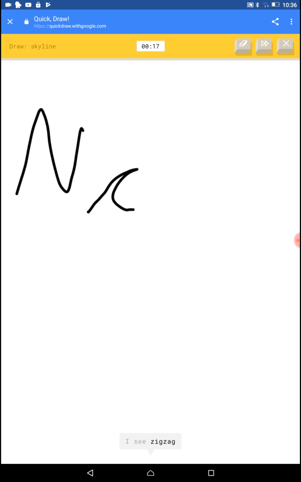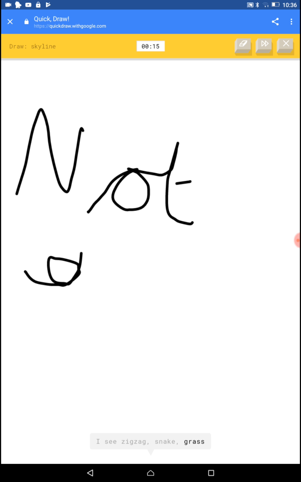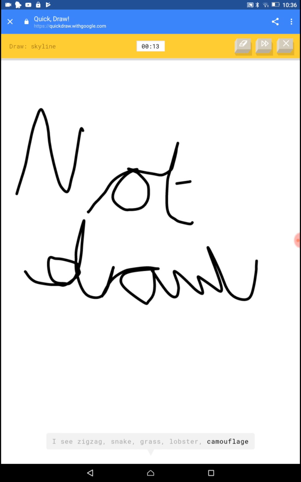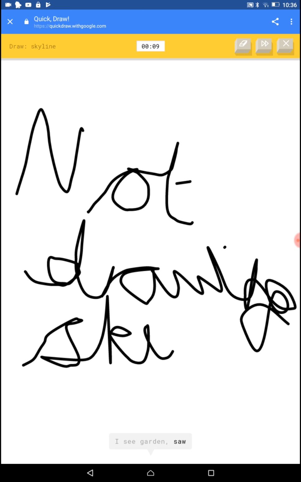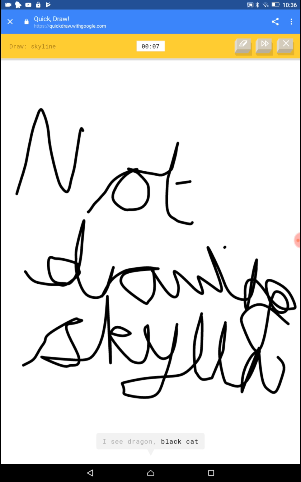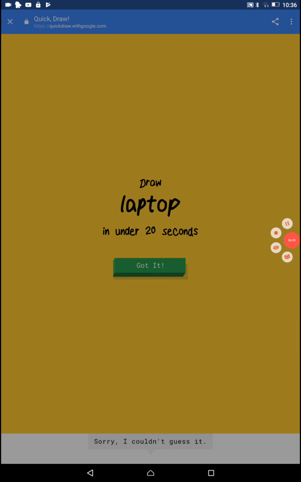Skyline. I see zigzag, or snake, or grass, or lobster, or camouflage. I see garden, or saw. I see dragon, or black cat, or campfire, or snowflake. Does my brain look like a dragon? Hair, or beard. Oh well, it is a thing after all, so you never know. Sorry, I couldn't guess it.